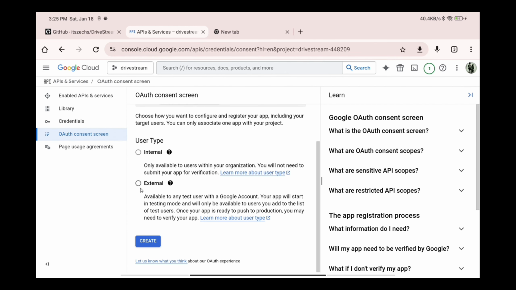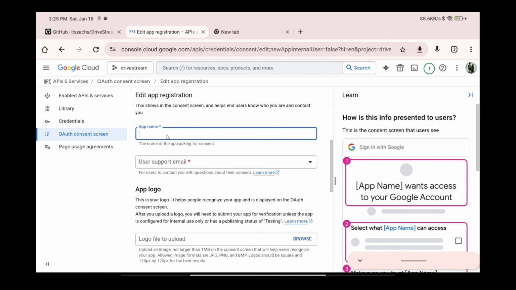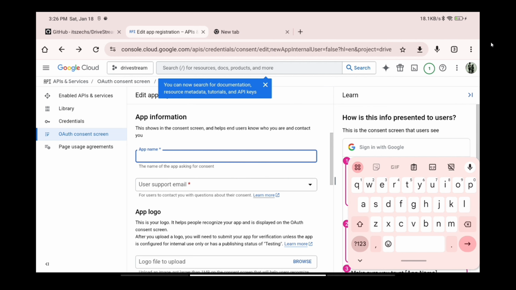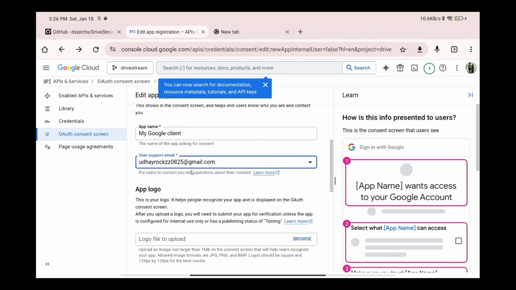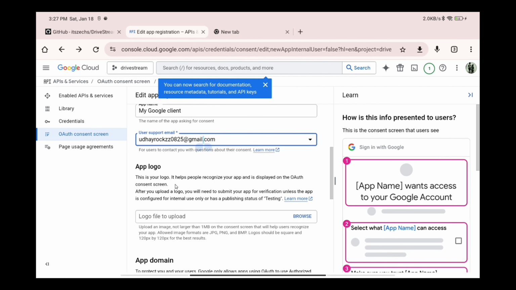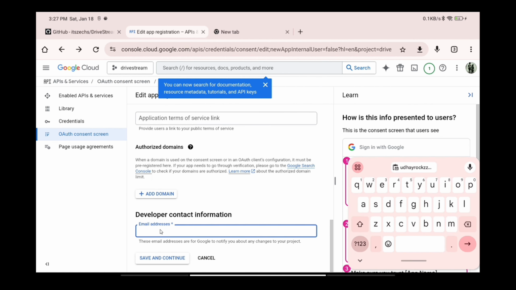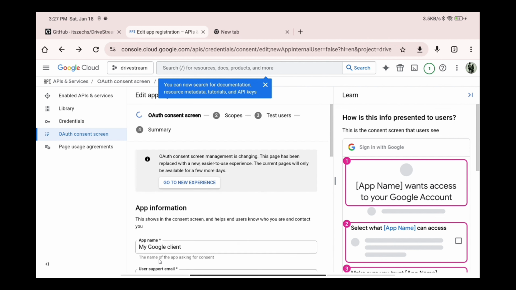Here select the user type as External. Click on Create. Now under the app information, type any name you prefer. And under user support email, enter your email address. And under developer contact information, enter the same email address.